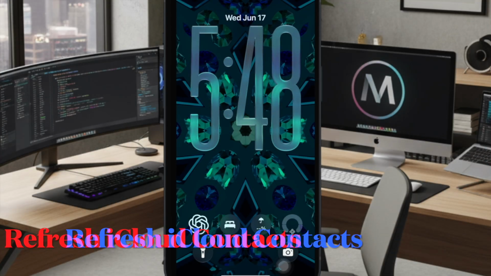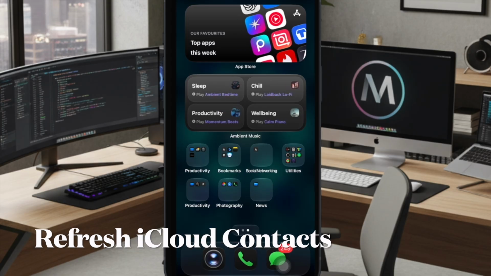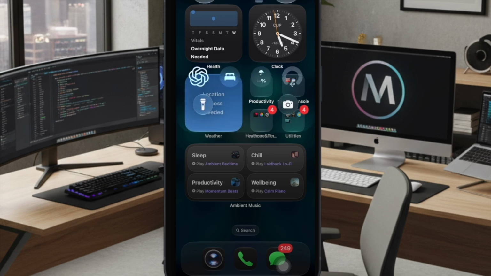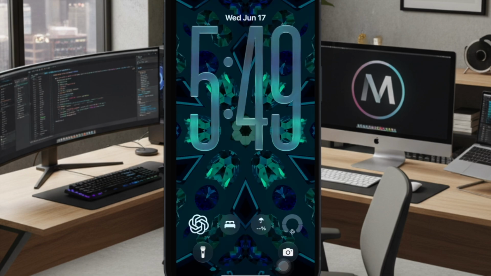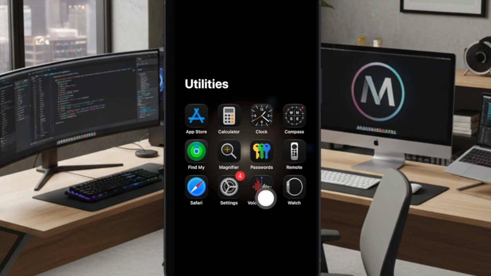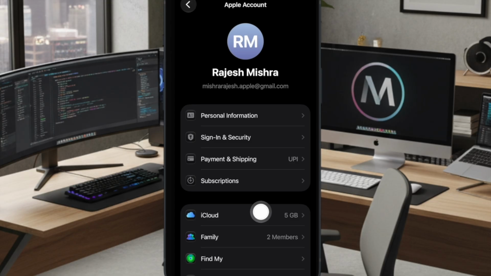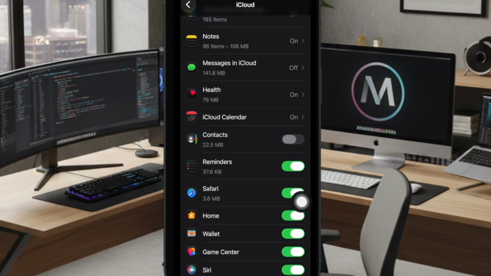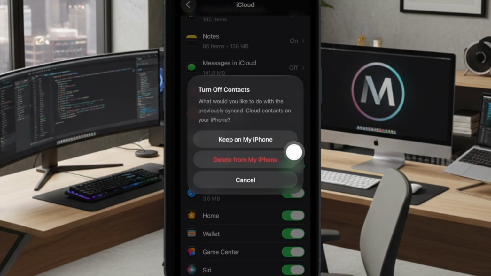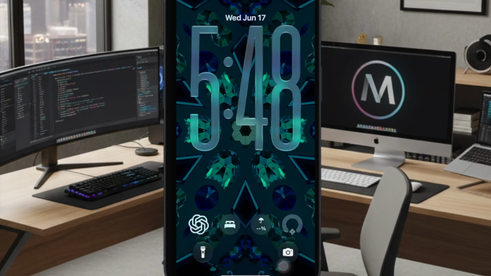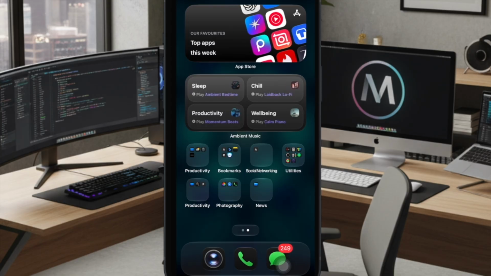Next up, I recommend you refresh the iCloud contact sync on your iPhone. Note that if your contacts are stored in iCloud, refreshing the sync can help you restore them. So head over to the Settings app on your iPhone and then tap on your profile at the top. After that, choose iCloud. Then select Contacts. Then turn the contacts off and choose Keep on my iPhone, if prompted. Then turn the contacts back on and select the Merge option. Now wait a few minutes for your contacts to sync again properly.